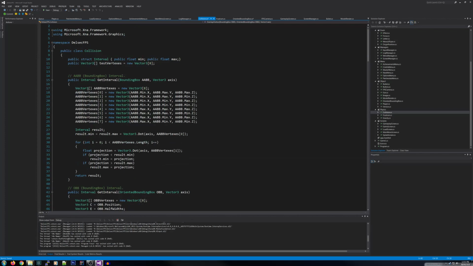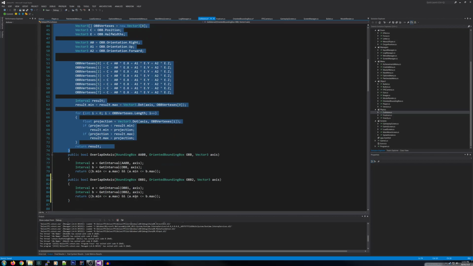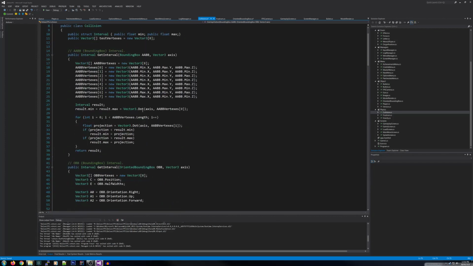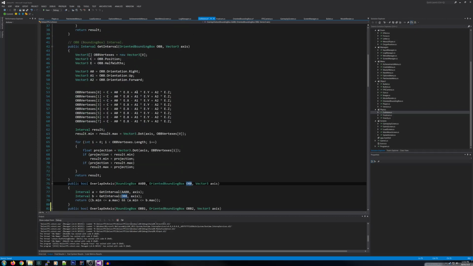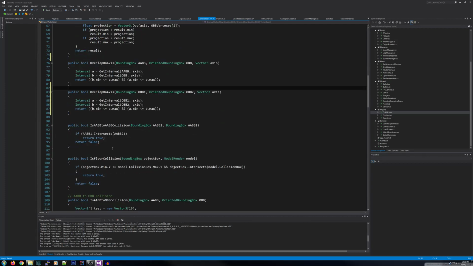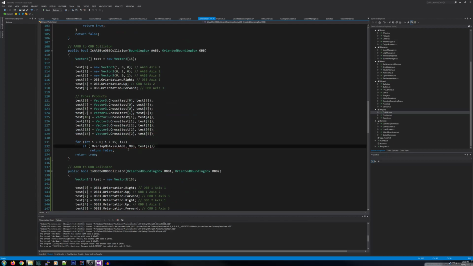Because then all that's doing is doing this twice, one for the first OBB, one for the second OBB, whereas the AABB to OBB is doing the get interval for AABB and OBB. Too many BBs there. So yeah, that's all for OBB to OBB.